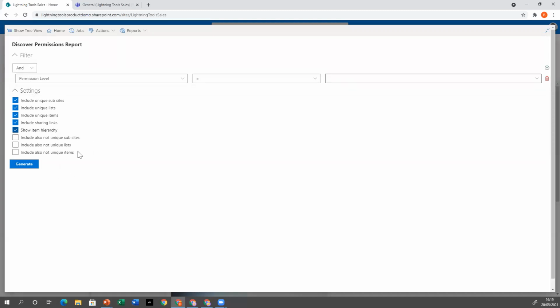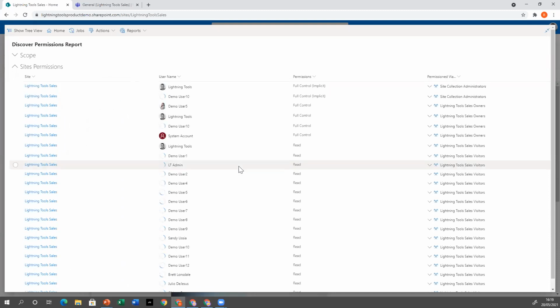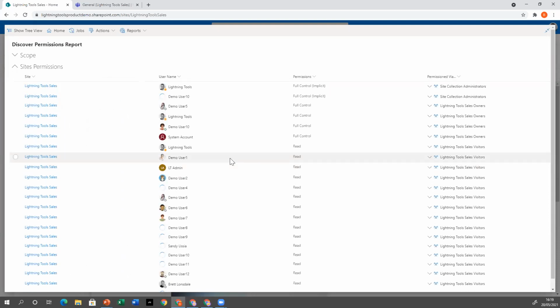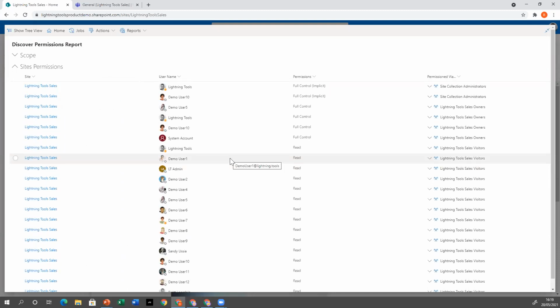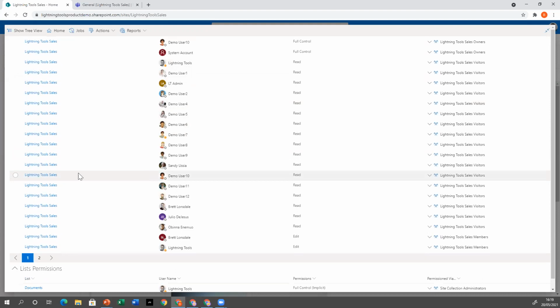So I'm going to go through and select those first few things. I'm not too interested in things that inherit permissions. I'm just really concerned with those that have unique permissions. So I'm going to generate the permission report. And as you can see, we've got the permissions coming back. In here are the site permissions. So first of all, we've got the site that I was on, so that was in scope. We can see everybody that's permissioned on that site.